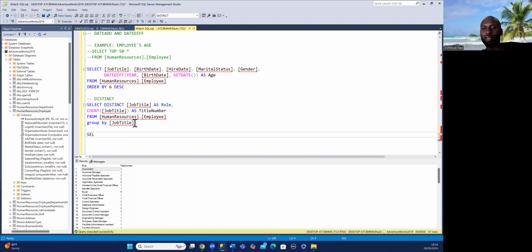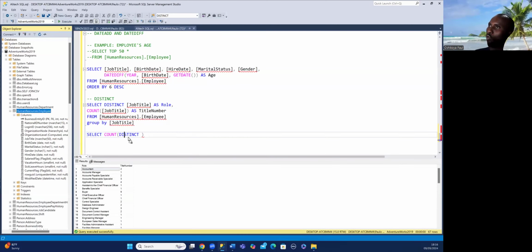select, yeah, count. You have count. Count has open and close brackets, right? So what do you want to put? I'll say distinct. Count distinct, yeah. Distinct what? Job title. So you want to know all the job titles that you have, but no repetition.